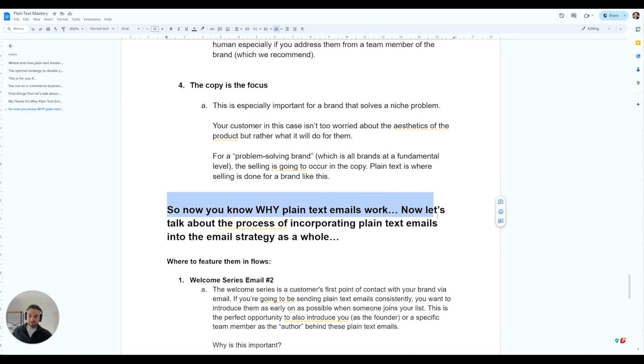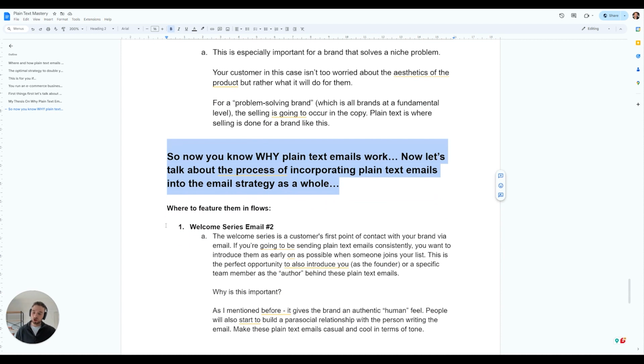So now we know why plain text emails work. Let's talk about the process of incorporating plain text emails into your email strategy as a whole. You want to feature them in flows and campaigns. It's not a strategy that can be implemented across the board, across all of your email marketing.